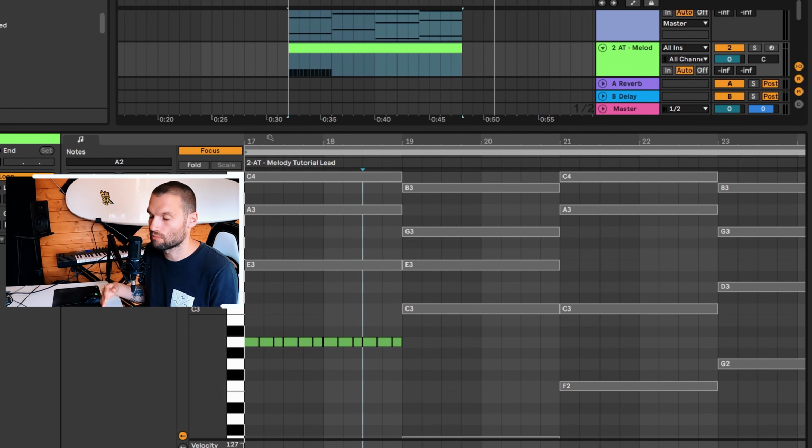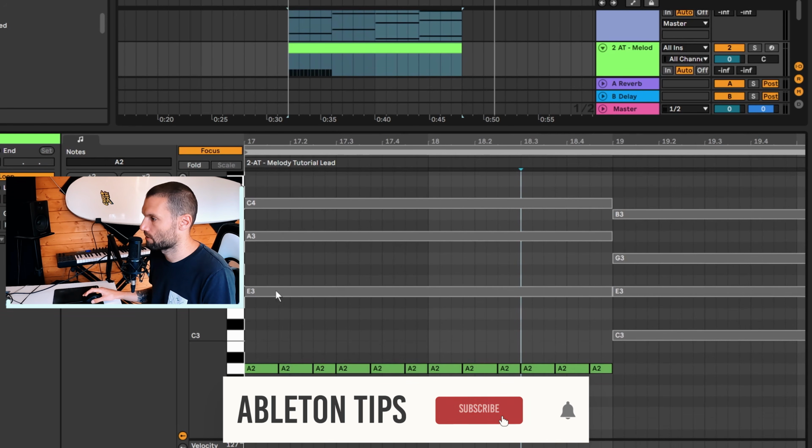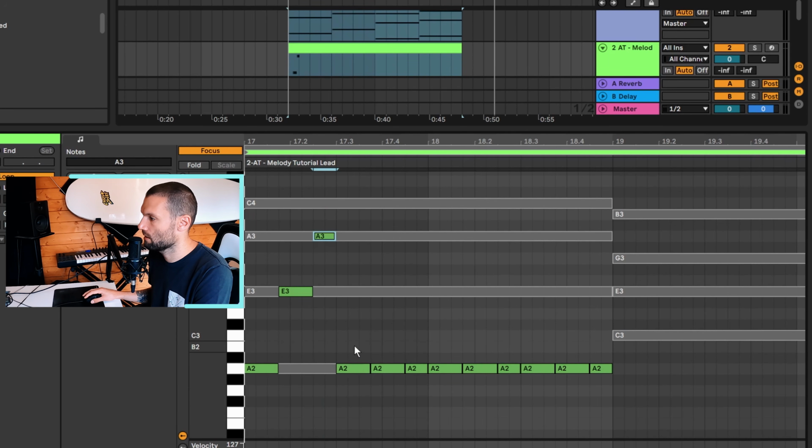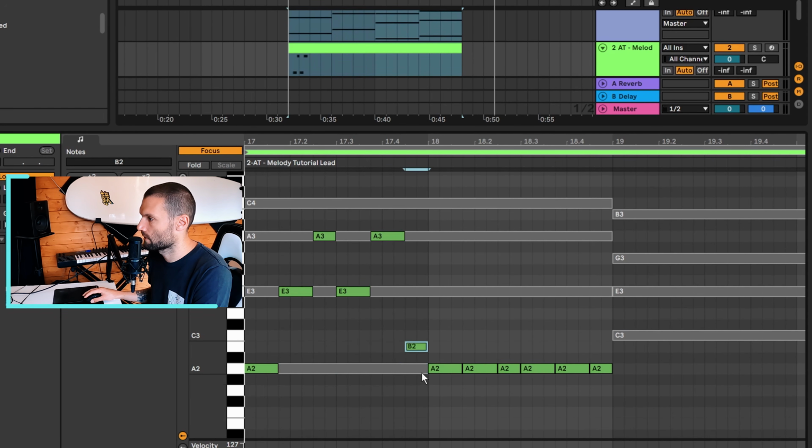Okay, so now we can start to move those notes around and build a melody. And remember what I said, we're going to be using the notes of the chord. So let's take this A note, and I'm just going to use the up key on my keyboard to move this up. So we're going A, E to A, and then this one goes E, A, da, da, da, da, da, da.